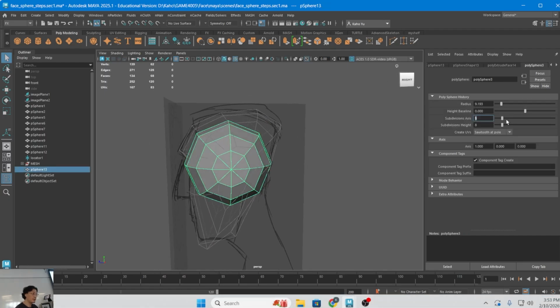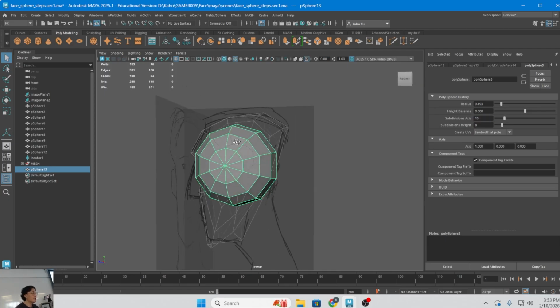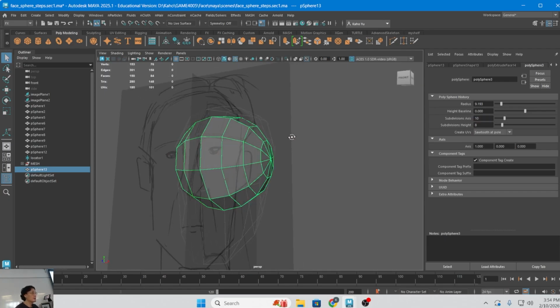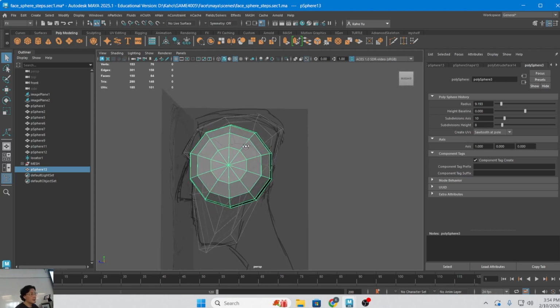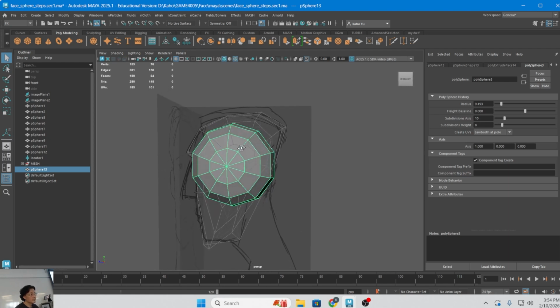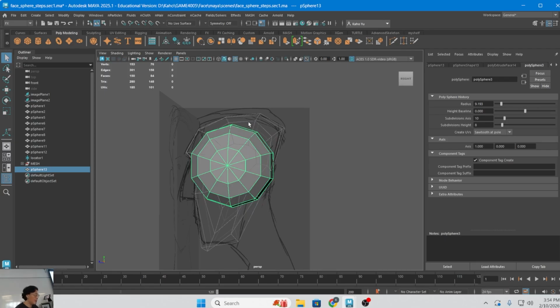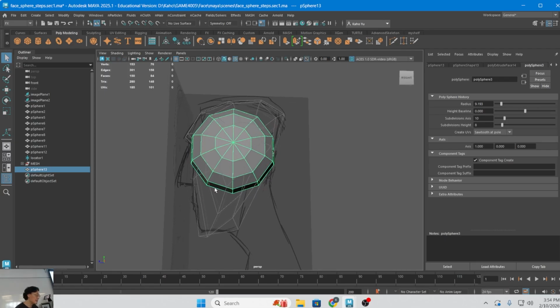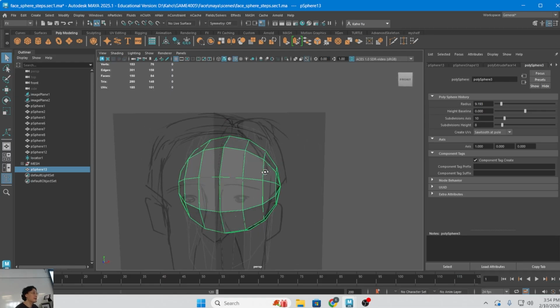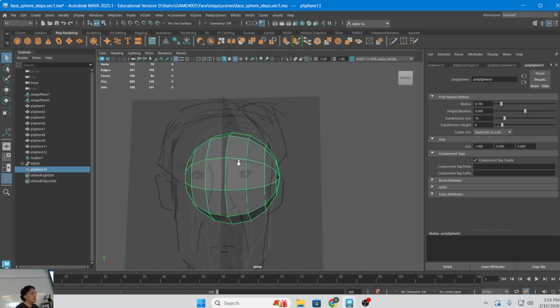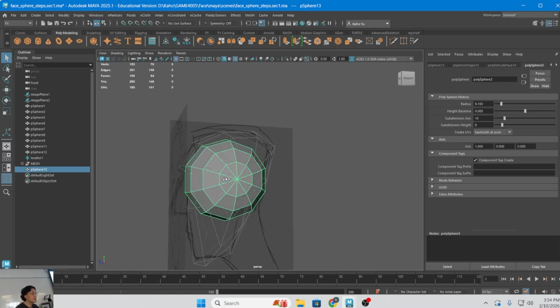We have 8 subdivisions. What about 10? 10 will give us a little bit more details to play with. So maybe we'll start with 10. I think that's how many I had in my demo. So I had 10. Okay, so we'll start with 10, and we'll start shaping.